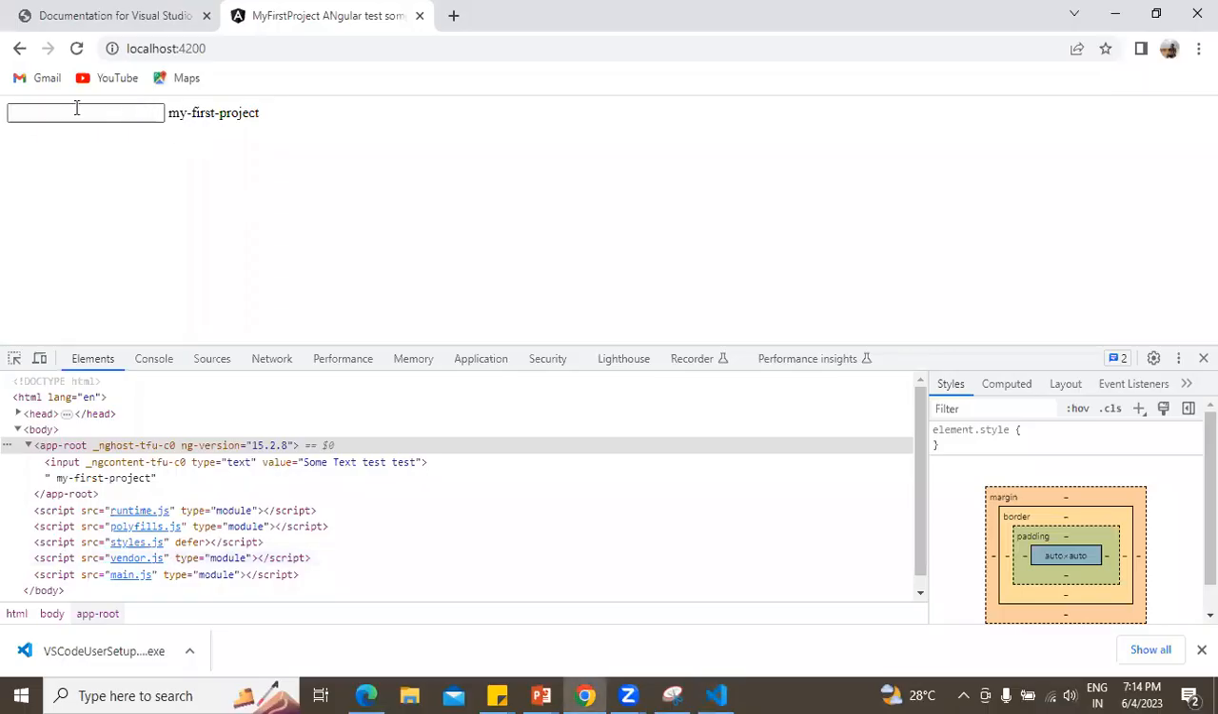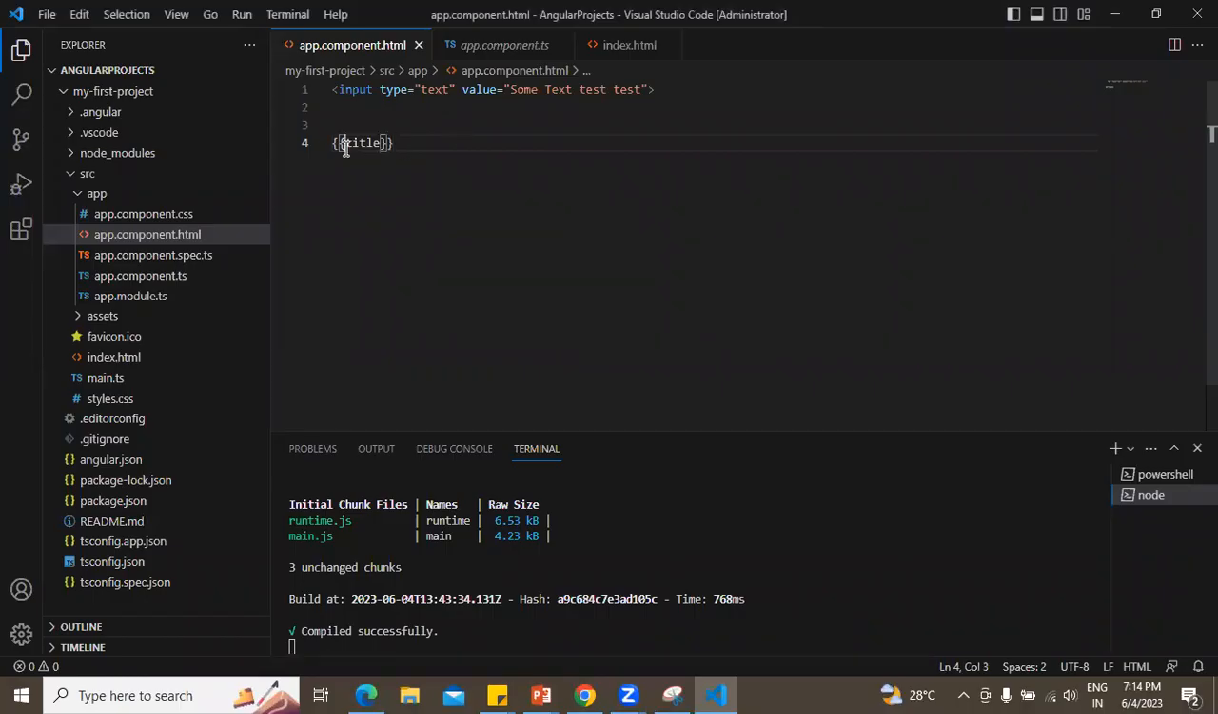So I have given a text box here. This text box value, I will bind this title here. I'll just remove this value and bind it using ngModel. This is the syntax: square brackets, inside you give ngModel, equal to, and in double quotes, you give title.